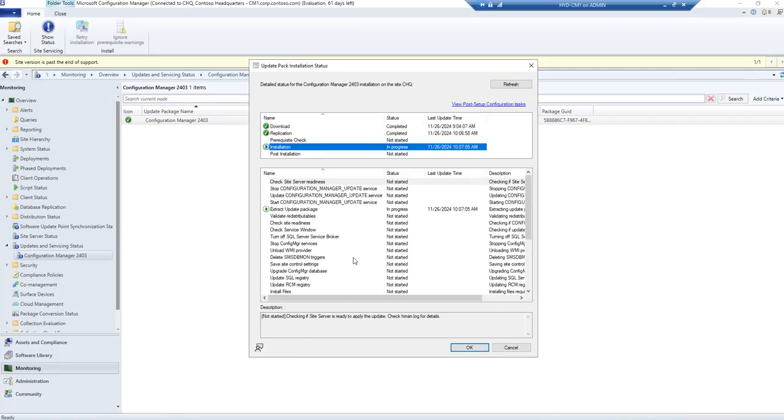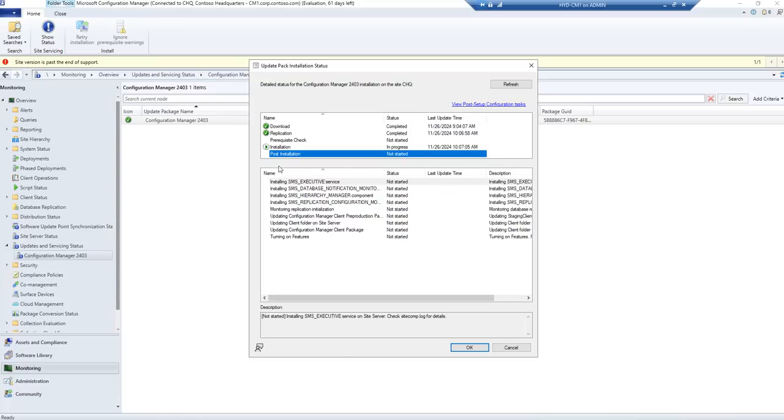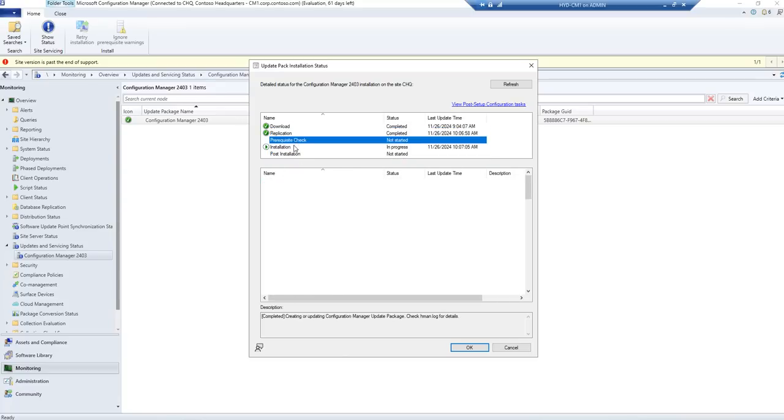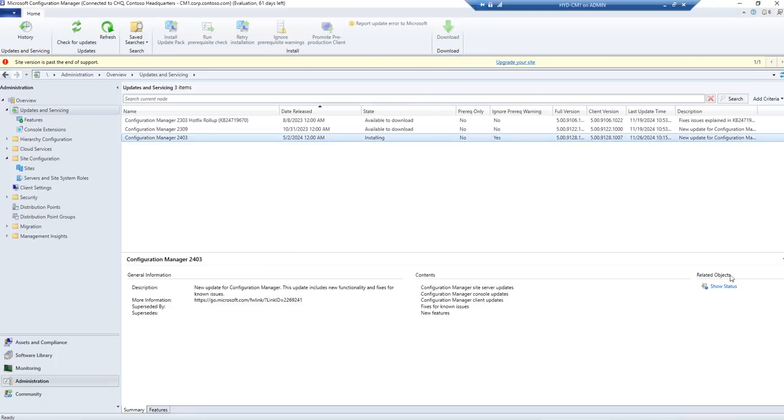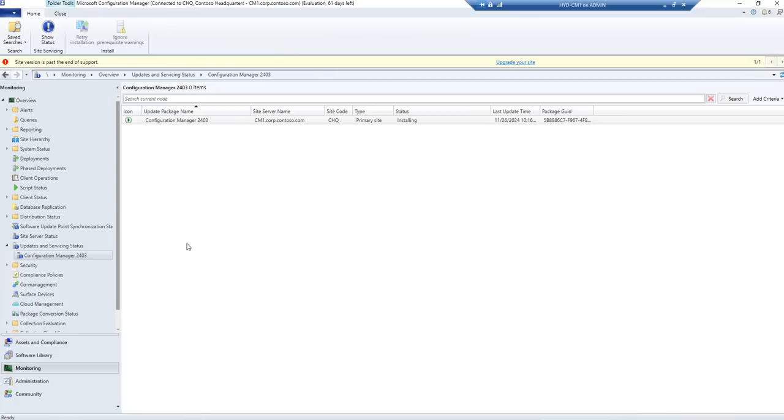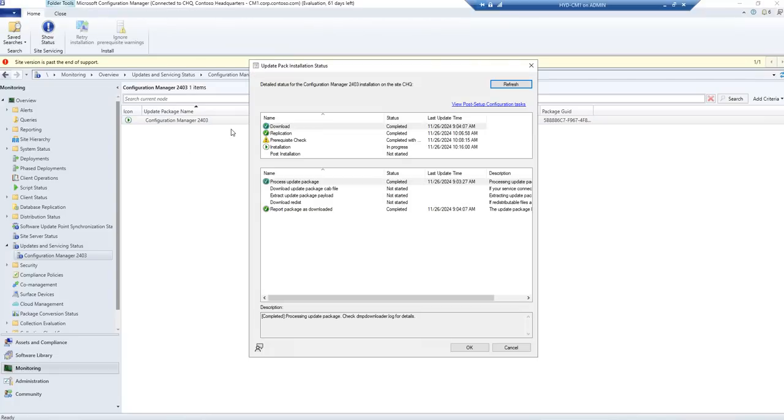So now you will see it will start from here. It will install and the post installation check will start in some time. Let's see what's the status. So now it says installing. That's fine. Let's go to here.